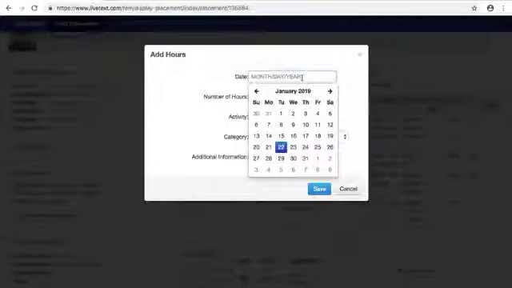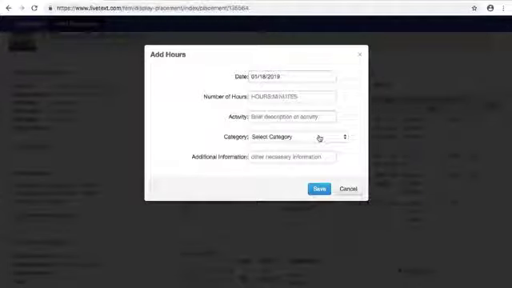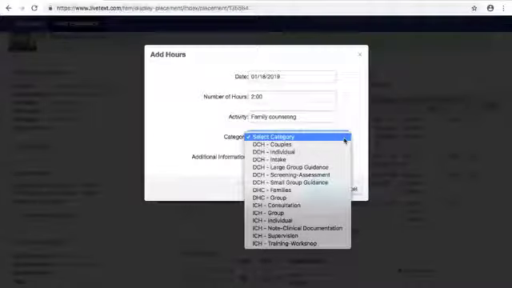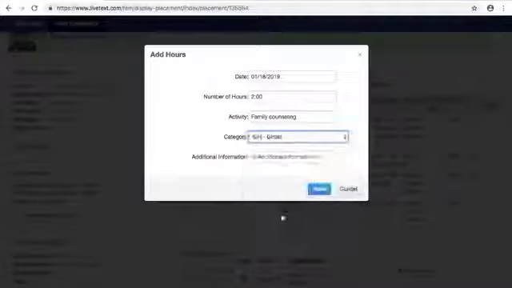You add a date, the date you completed the hours. So let's say the 18th. I completed 2 hours in a group counseling. Let's do family counseling. A family counseling activity, and I will choose group. You add necessary additional information if it's necessary, and then you click Save.